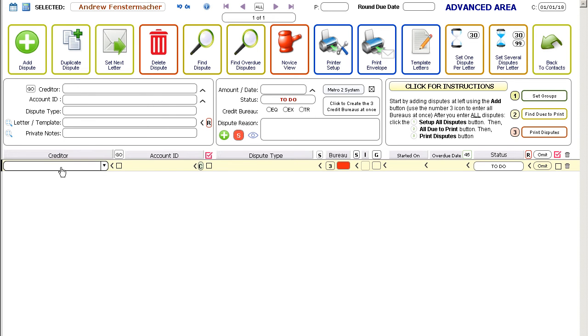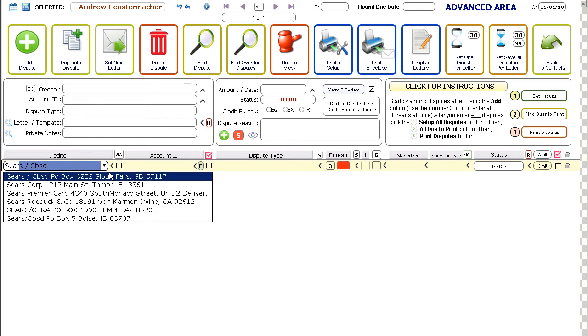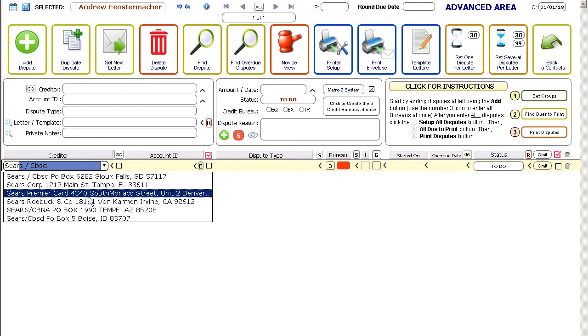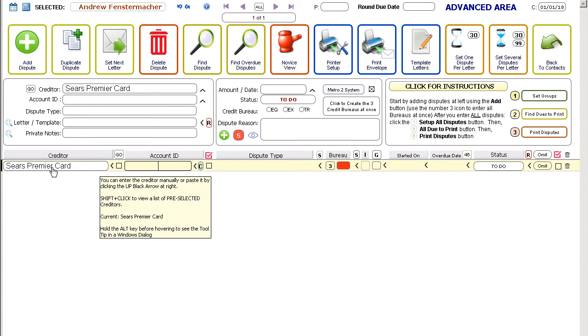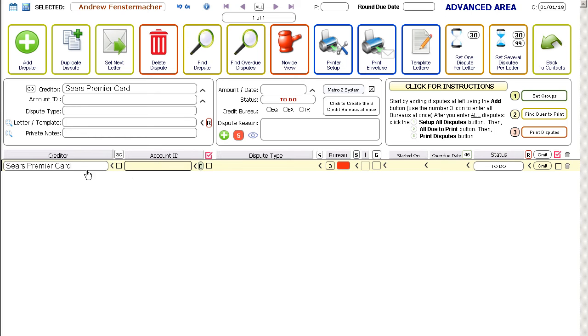Otherwise, if you need to type, you can type in Sears, but if you scroll here by clicking this button, you can see the ones that we have here in the system already. So it's possible that your creditor is there, and if it's not, you can add it, and it will be added automatically to the database.